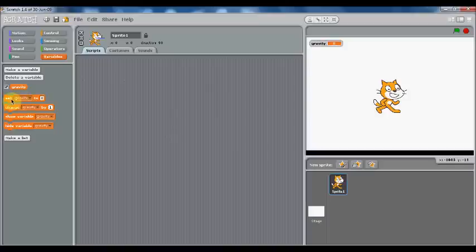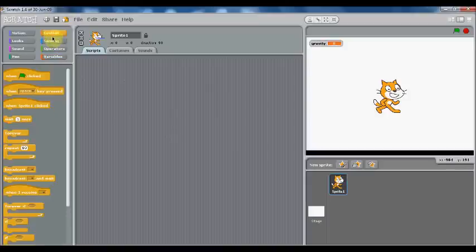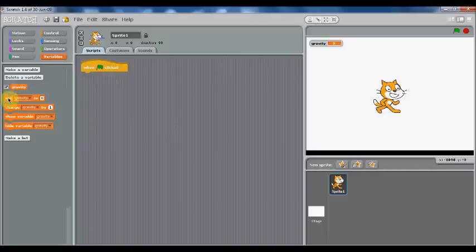And now what we're going to do is in control, we're going to say when the green flag is clicked, we're going to set gravity to 0.3. We need to set it to minus 0.3. So minus 0.3. Okay.